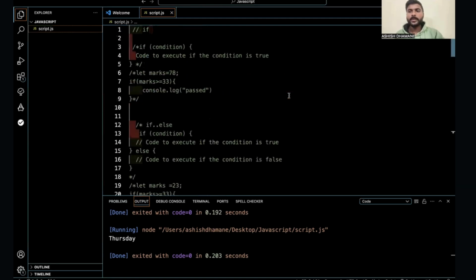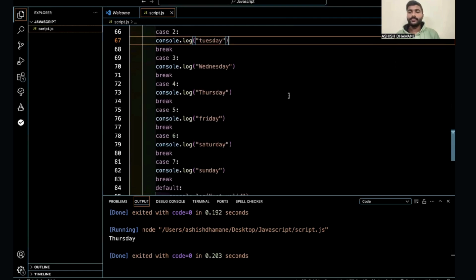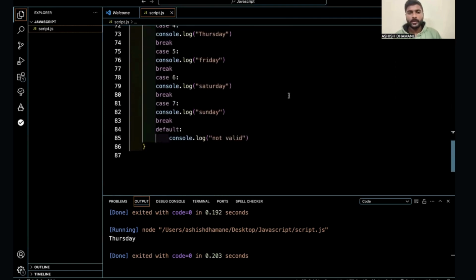So that was for today: all the conditional statements, if else, else if, and switch case.